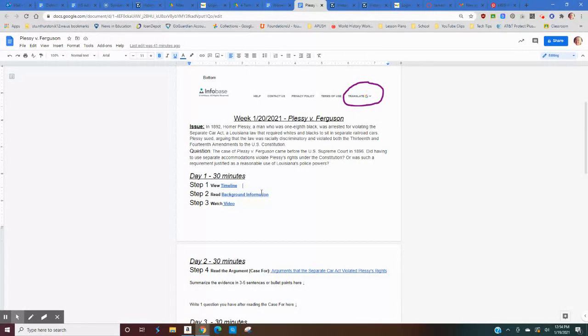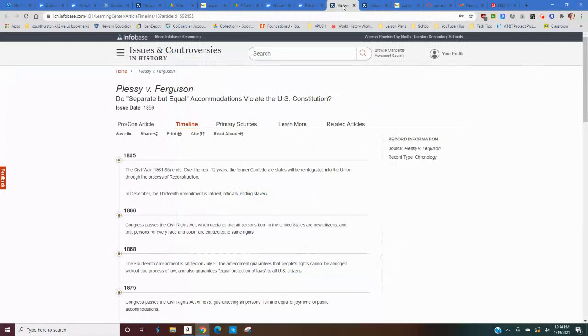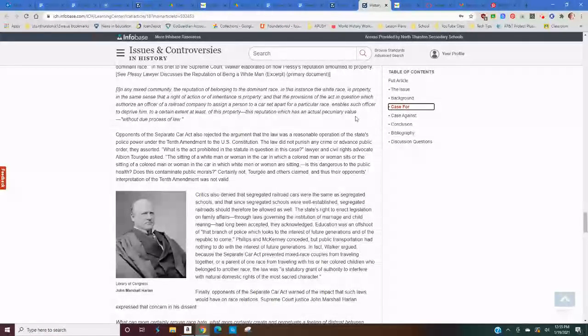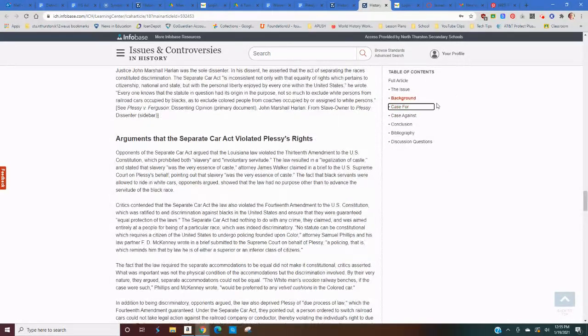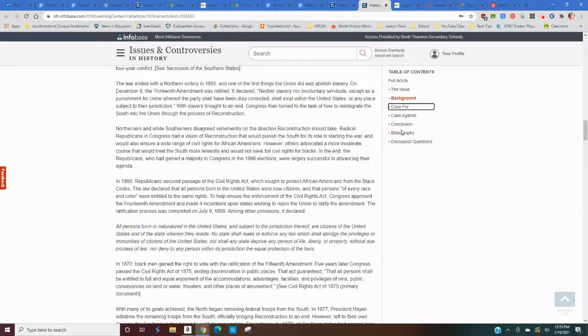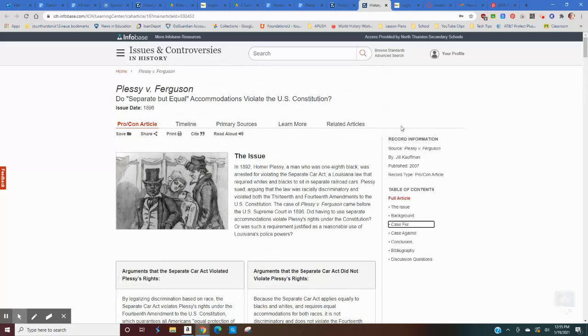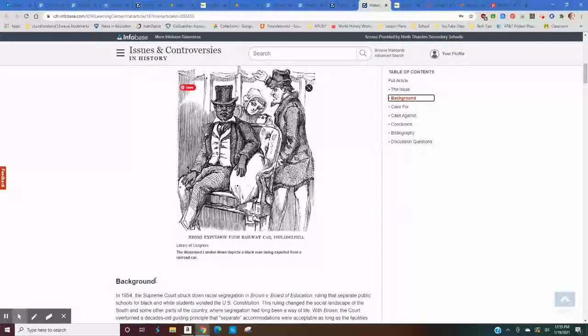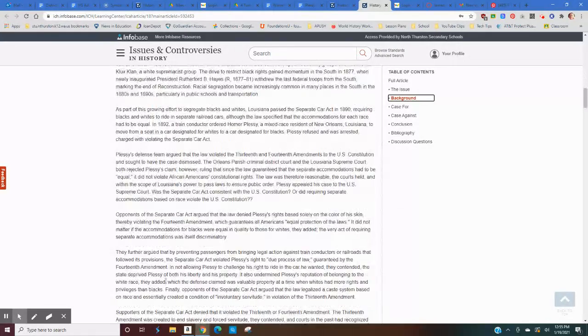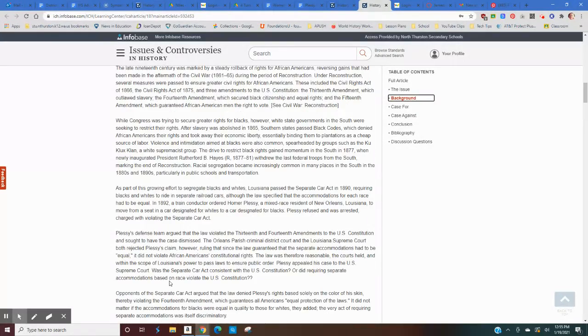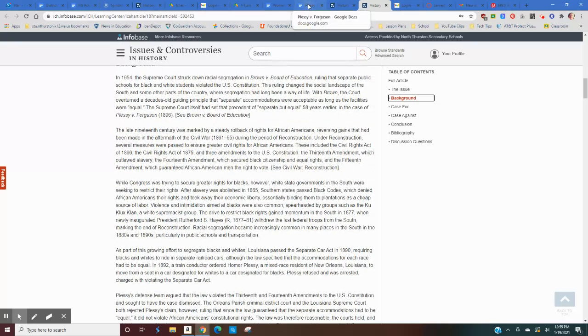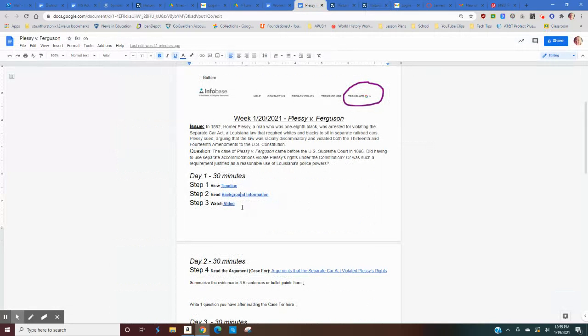We've got some background information, and this is linked here for you. What this is going to do is take you to the infobase that I was talking about. The infobase has a table of contents here on the right-hand side. So we want to go to background. As I click that, it will take me to background, and here it is. I'm going to read this, and then I'm done with that part, and I'm going to come back to the assignment. And then I'm going to watch a video.